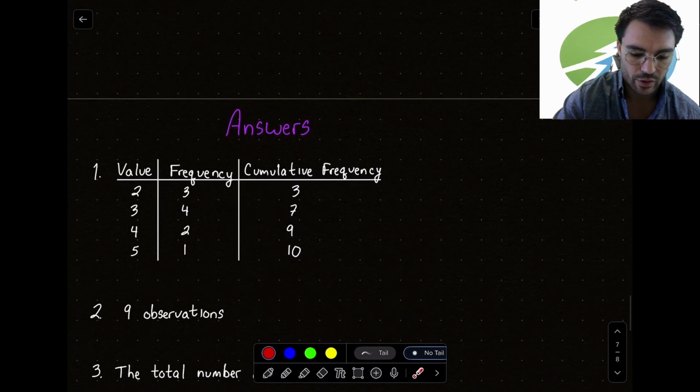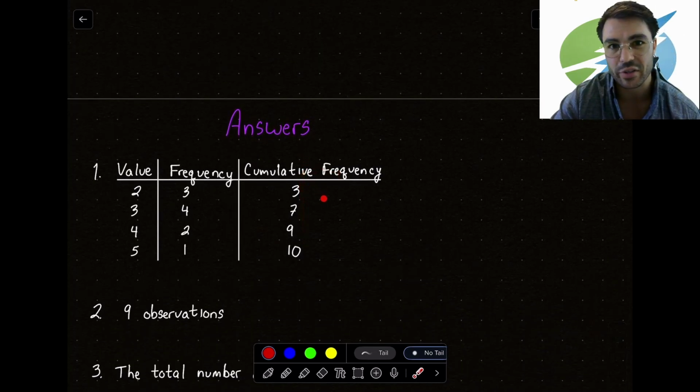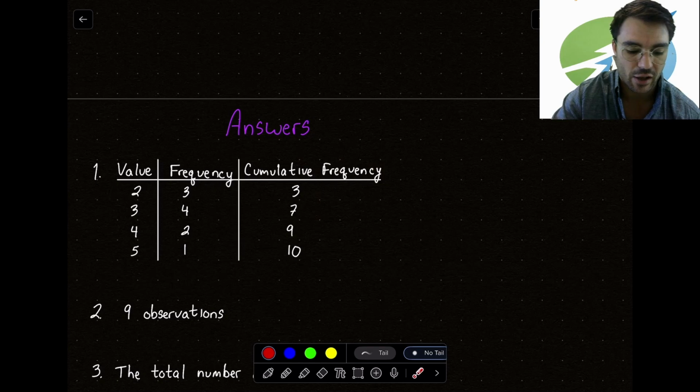Here, all we really need to do is add the cumulative frequency column. We start off by rewriting the top frequency. Value 2 has a frequency of 3, so we start with 3. Value 3 has a frequency of 4. 3 plus 4 gives us our 7. Value 4 has a frequency of 2. 7 plus 2 gives us our 9. And lastly, value 5 has a frequency of 1. 9 plus 1 is 10.